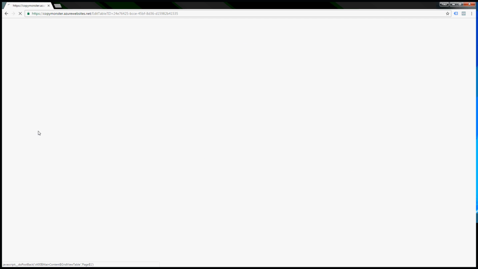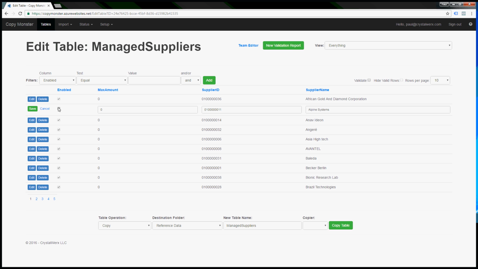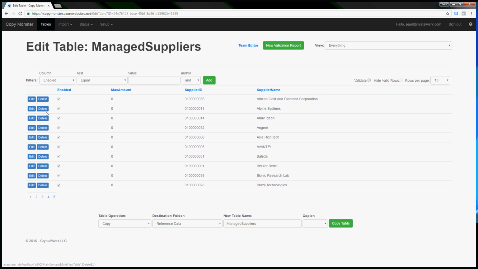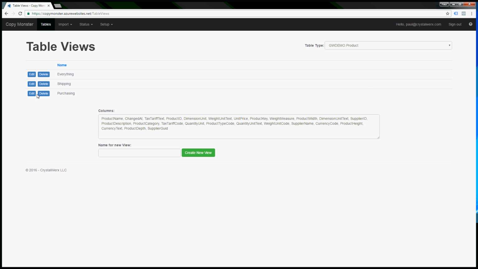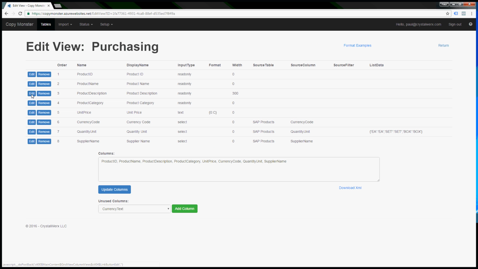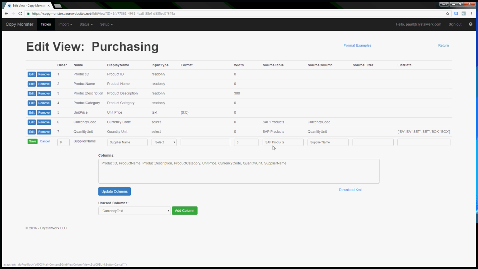And I have this flag that I can use to turn them on and off if I want to, whether they're enabled or not. So I'll leave that blank for now. And I'm going to go back here now and modify my table view that I had created for the table type product to look at the purchasing data. Basically, I'm going to change this to say, don't use yourself, use the new managed suppliers table.